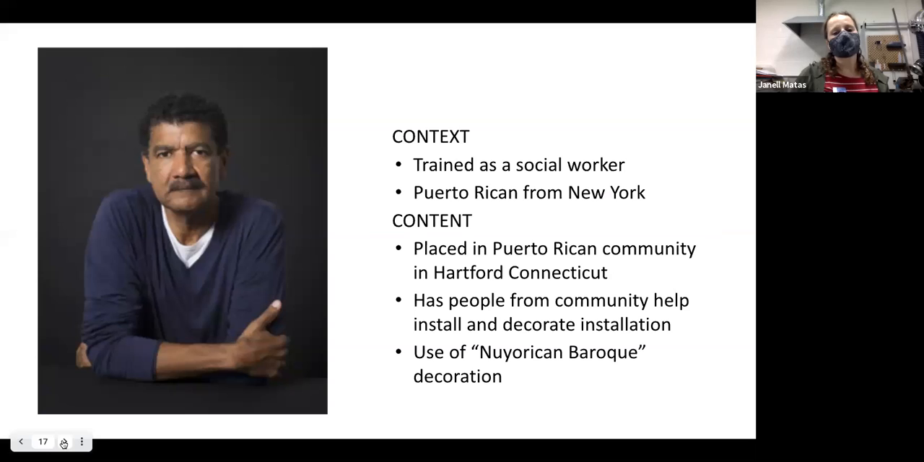So Osorio was trained as a social worker. He is from New York City, which you may know has a high population of Puerto Ricans. He, like I said, intentionally placed this in a Puerto Rican community in Hartford, Connecticut. And he had local community people help to install the artwork. So they helped decorate and made these elaborate altar pieces, which are often used in religious holidays in the Latino community.